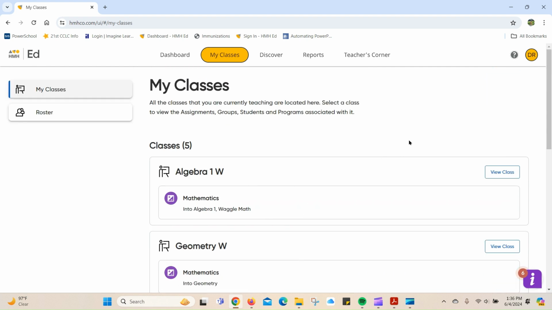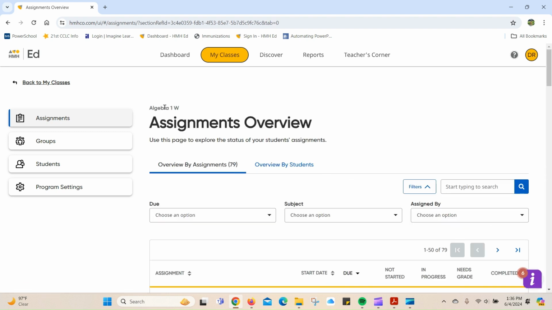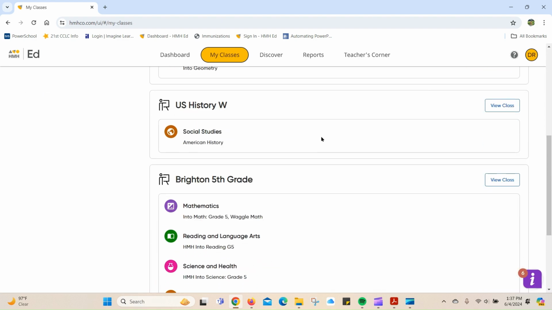So let's say you're in high school, you click on View Class, and you're going to see that it's always by subject because that's how we do high school classes. But for every class, no matter the grade, you will see these four options pop up on the left-hand side: assignments, groups, students, and program settings. Let me go to a younger grade and show you what that one will look like.